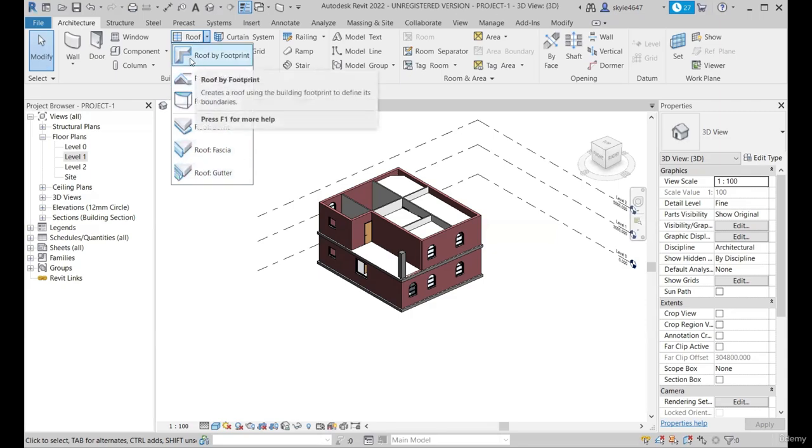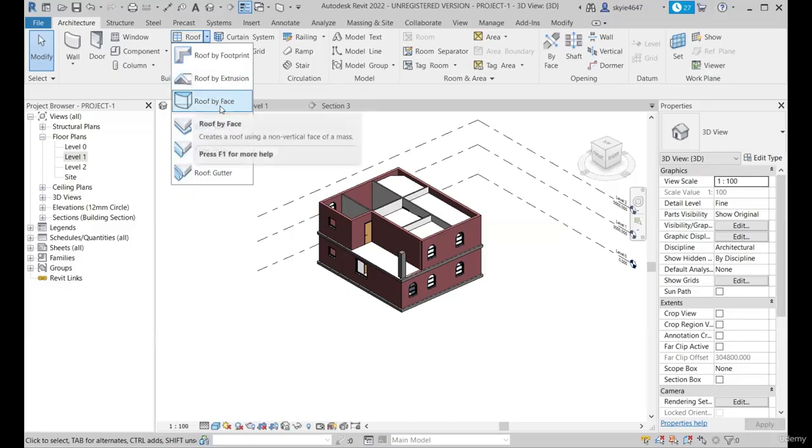Firstly, you have roof by footprint, then you have roof by extrusion. This is roof by face, and we have a few additional items that are linked with roof, like soffit, fascia, gutter. Basically, we'll start by creating the skeleton, which can be done by using these three tools. For now, we will be covering these two methods of modeling the roof, and whenever we deal with massing, we will have a look at roof by face as well. So let's get started.